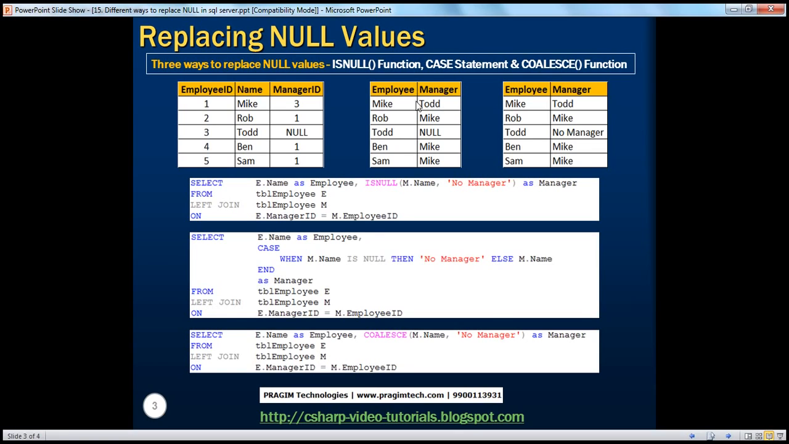This is the output that we have. Since Todd doesn't have a manager ID, his manager name is null, which makes sense. But in the output, I don't want nulls to be displayed. If an employee doesn't have a manager, instead of displaying a null value, I want to replace that with "No Manager". So instead of an output like this, I want an output like this. Any employee who doesn't have a manager, don't display nulls. Replace those null values with the words "No Manager".